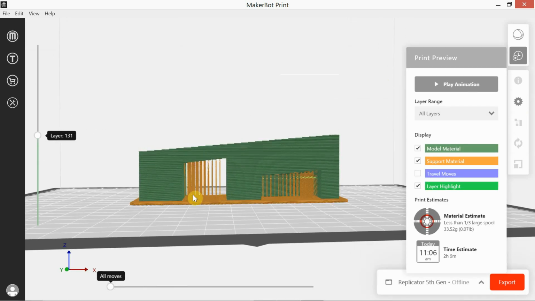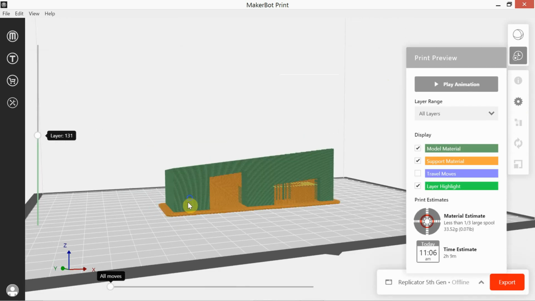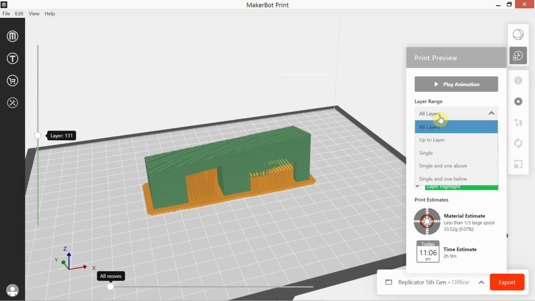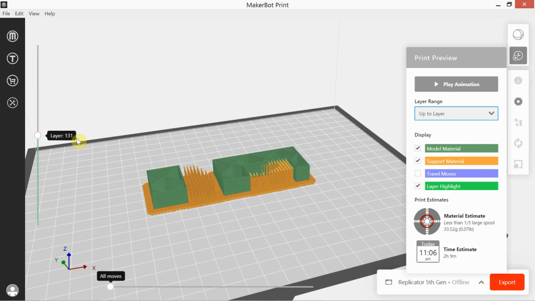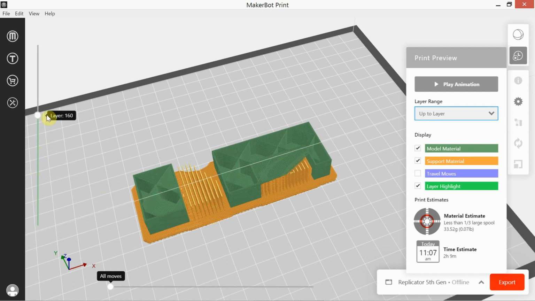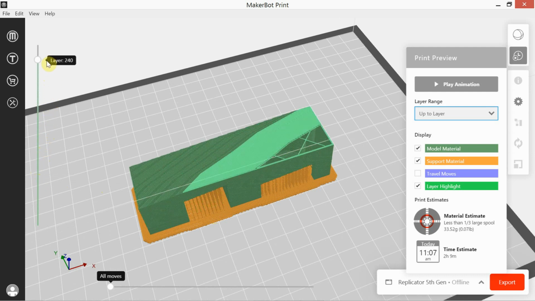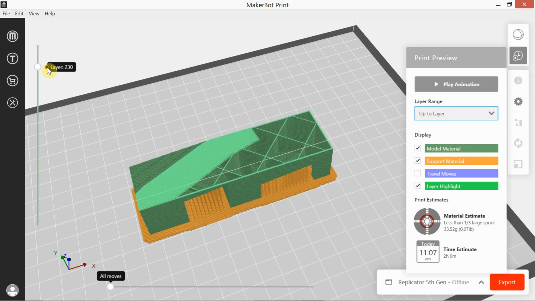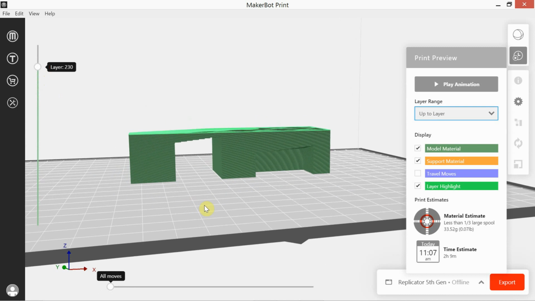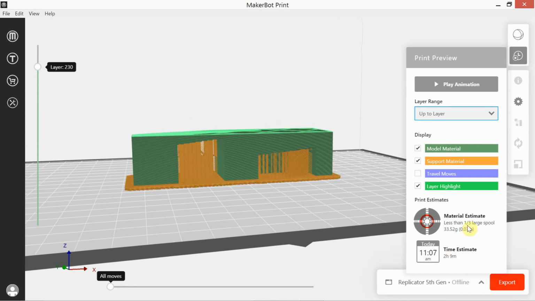Okay, so now you are seeing that support material. Okay, and let's make a cut through this. So I'll change my layer range to up to layer. So as I'm cutting through, you're seeing this orange material now. That's printing so that it can hold up when it gets up to whatever layer that is, where it starts to come across and fill that gap right about there. We're seeing that that's being held up with the orange support material. So as I mentioned, it was going to take a little bit longer and use a little bit more material.